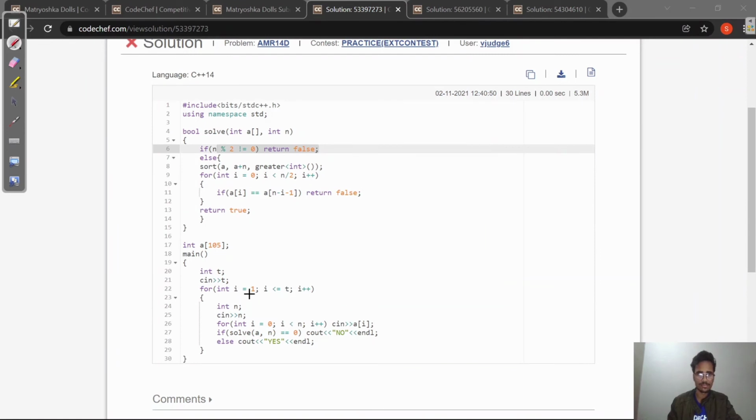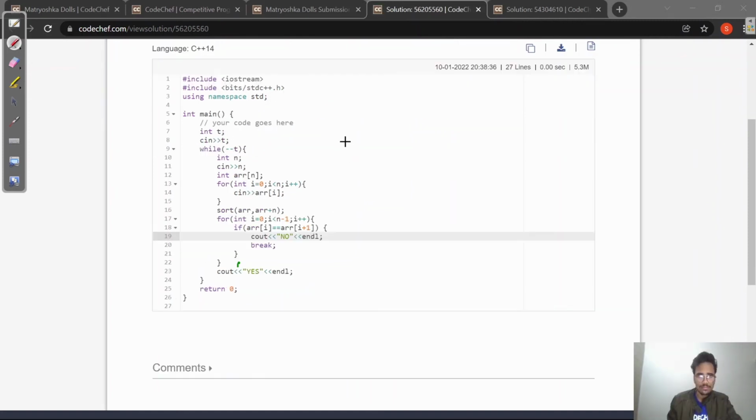So this is the second solution. Here int main t, okay, for int i, now taking vector, solve a of n, in the solve function if n modulus 2 not equal to 0. The array that we are working on is not related to the size of the array, so I don't think so. Whether n modulus 2 means the size of the array is even or odd, it doesn't matter in this question. That's why this is the wrong part here. So this is an error code written in C++.